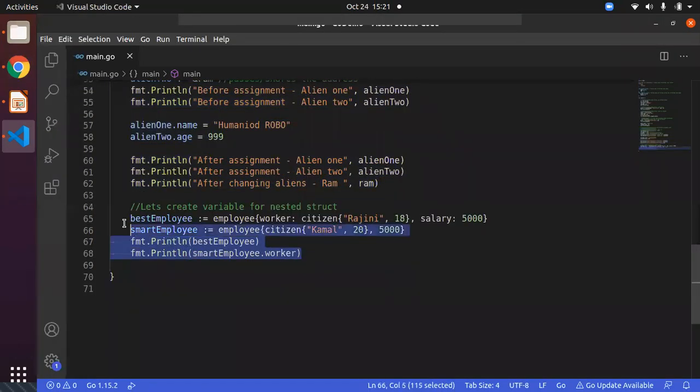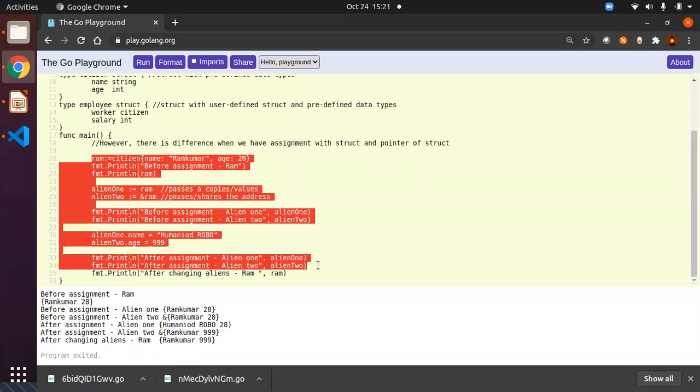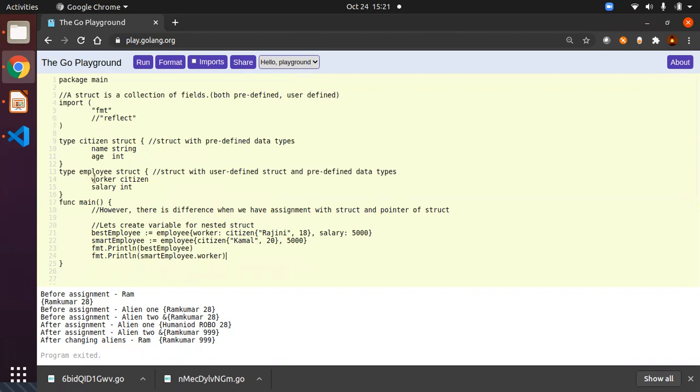Till now we have seen only structs which have predefined data types. However, we also have structs which have nested values. Nested value means you have a predefined type like integer and a user defined struct, which is citizen again. When you consider the employee struct, it has two variables: a citizen type worker variable and an integer type salary variable. So let's create it here.